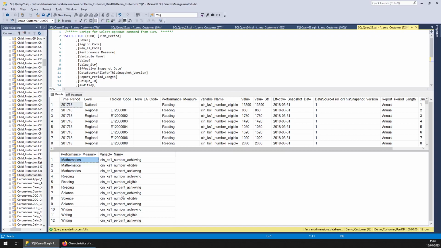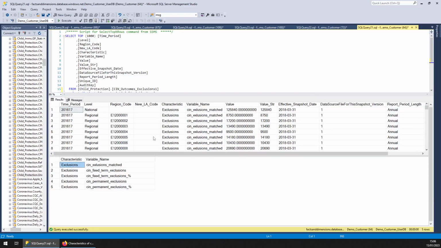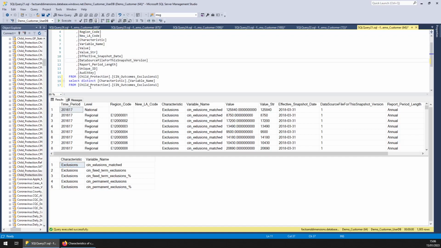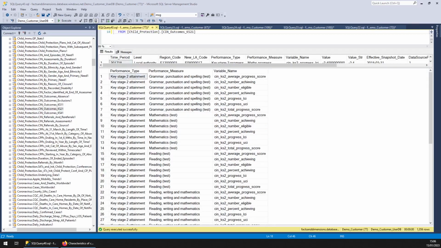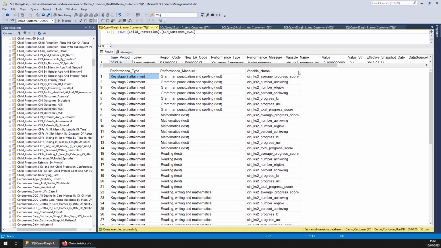So you've got KS1 here. I think I'm demonstrating at this one. Children in need KS1. Then we have children in need outcomes exclusions. Exclusions, fixed term, permanent, etc. You've got children in need outcomes KS2 here. Didn't have it quite in order, but never mind. So you've got the performance types, performance measures, and variable names.